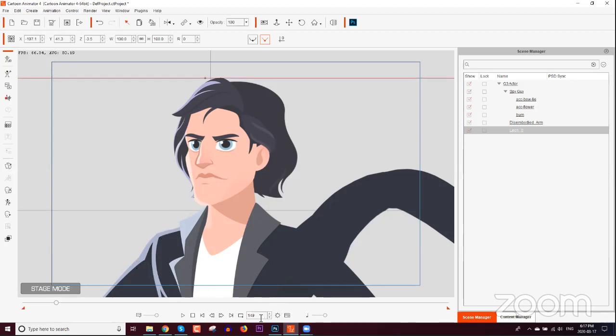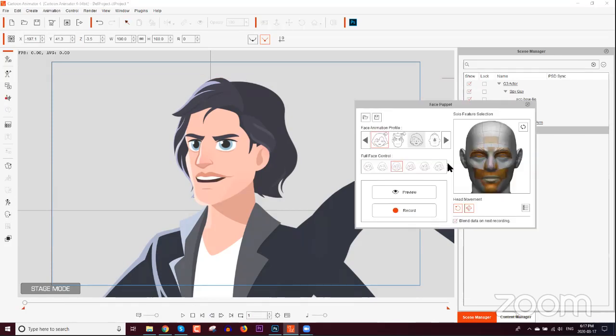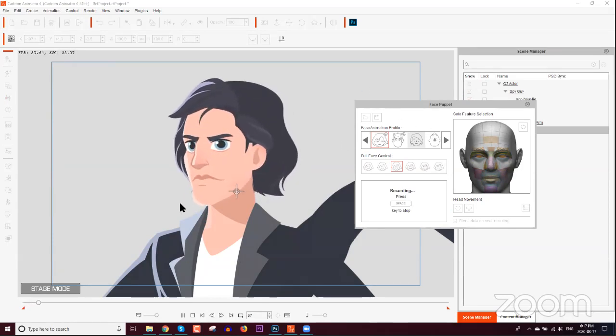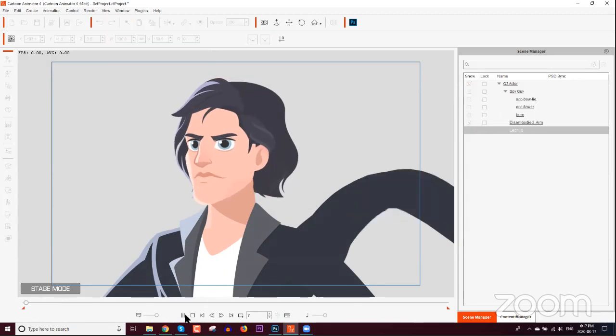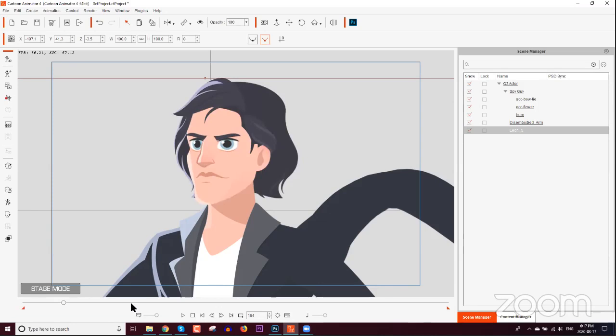So we're at about 149 frames right here when the voice lip sync ends. I'm gonna go back to the first frame, and we're gonna record over with the face puppet tool. All right. Now let's use the angry profile again here, and let's just go ahead and record. "Ooh, I'm so mad right now." Okay, now if we play that back, "Ooh, I'm so mad right now." Okay, he looks kind of mad.